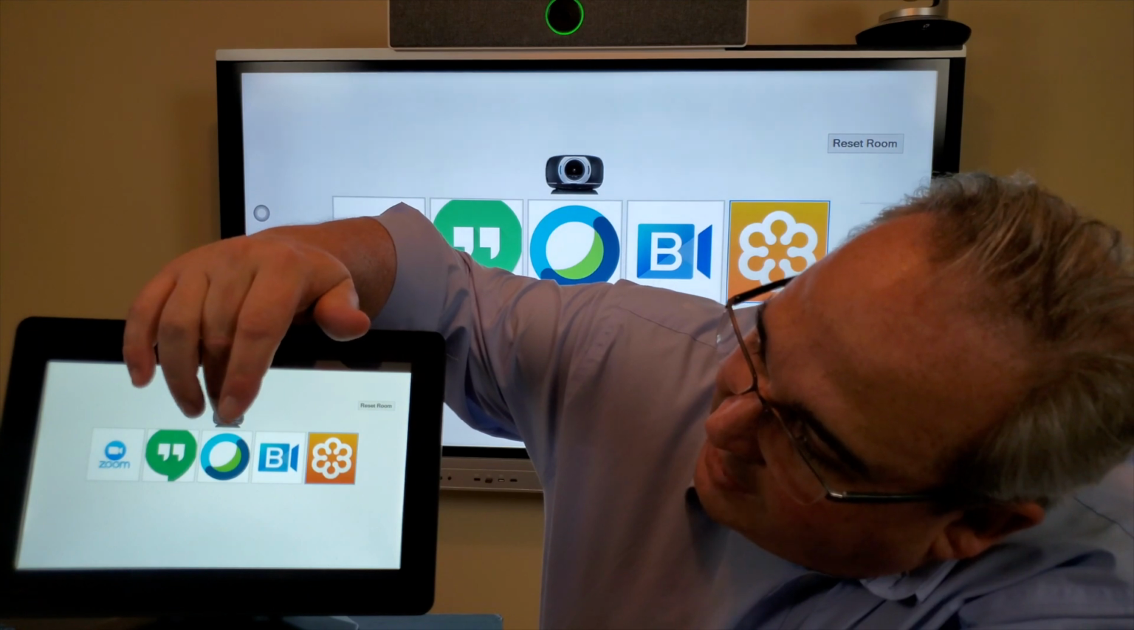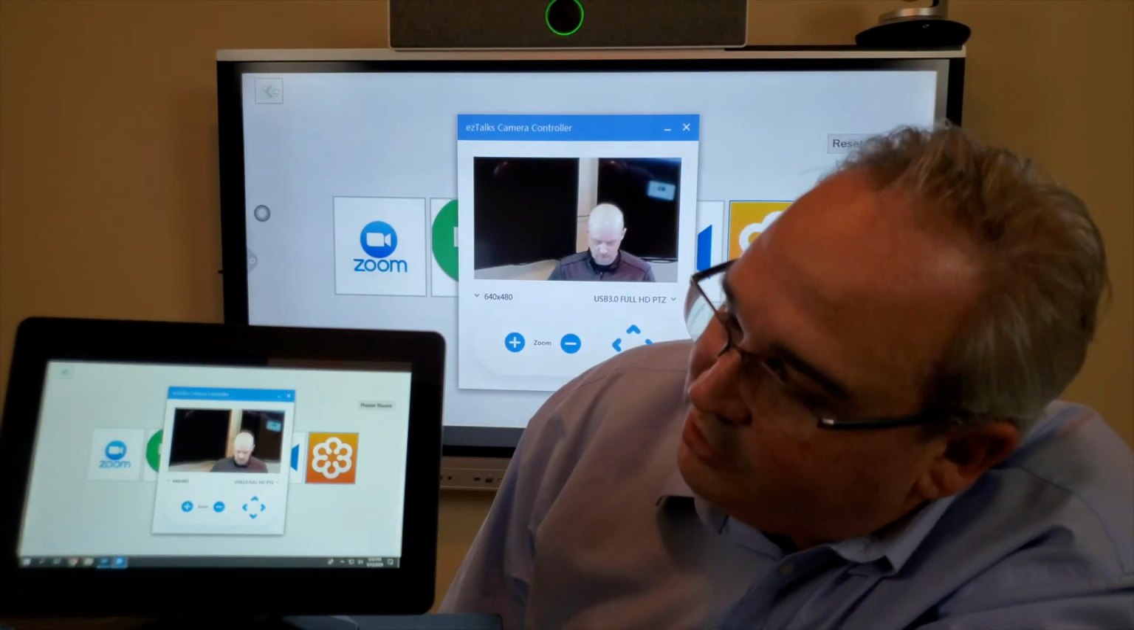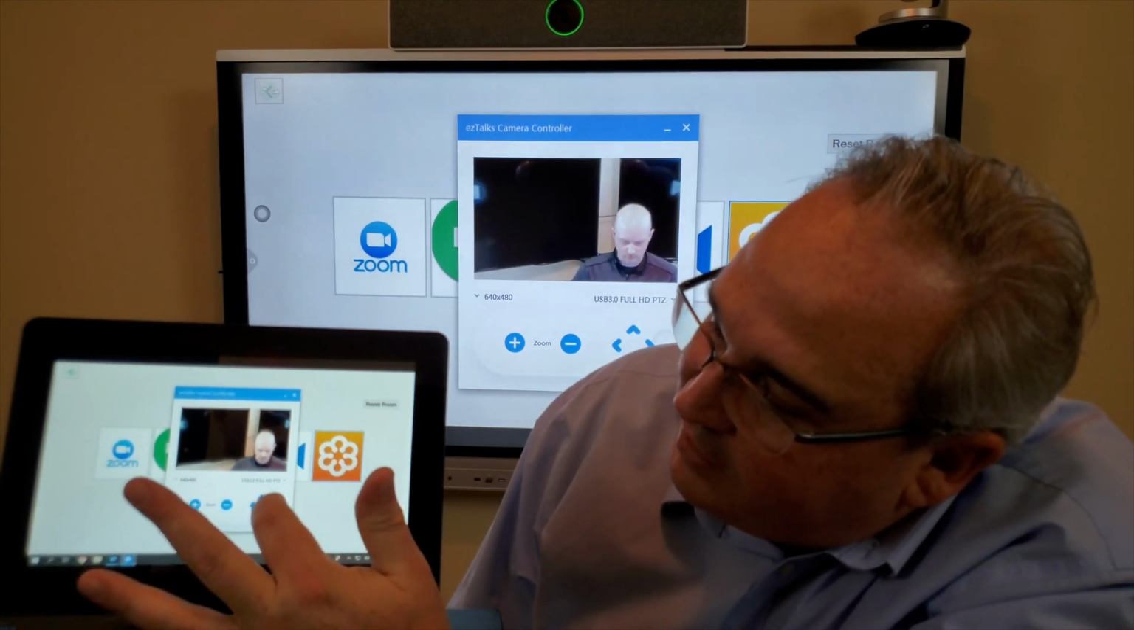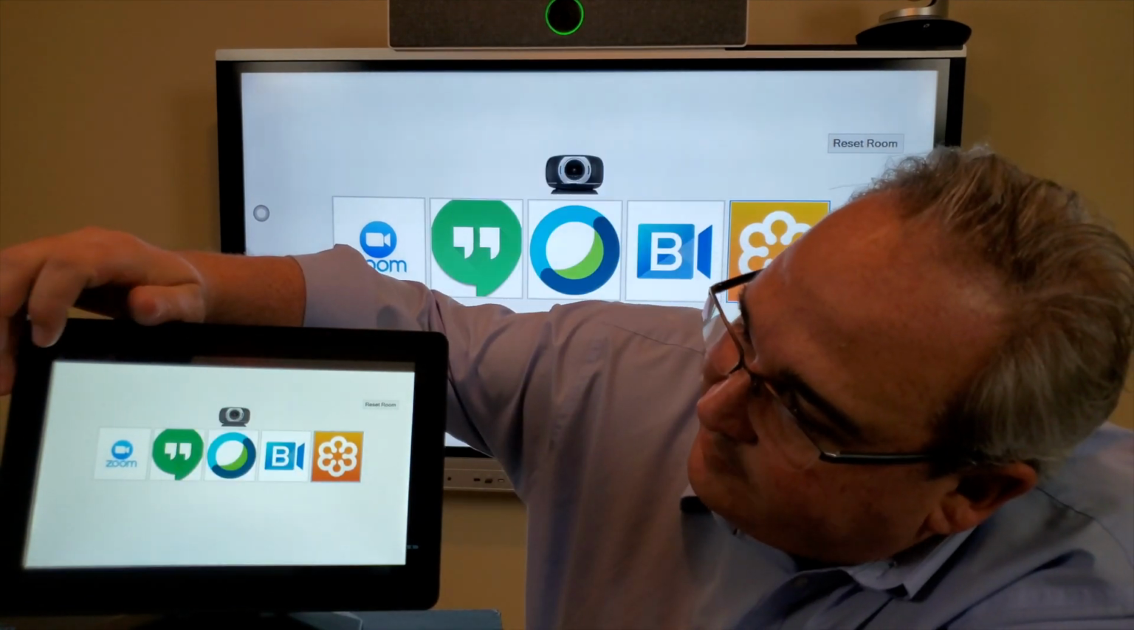The last thing I'll show you here, let's go ahead and hit the back button. I do have full camera controls. When I hit that camera control button, you're going to see that I have the ability to move the camera back and forth with the arrows. To get out of that, I simply hit back.